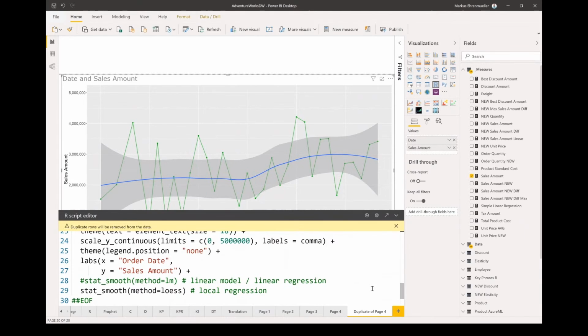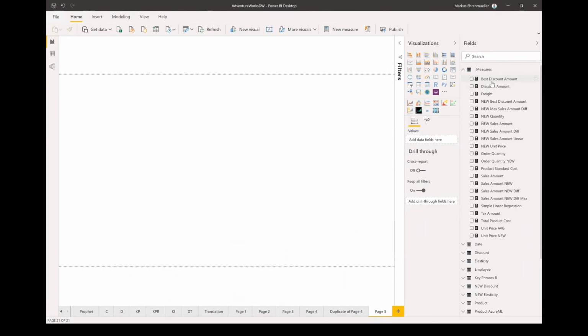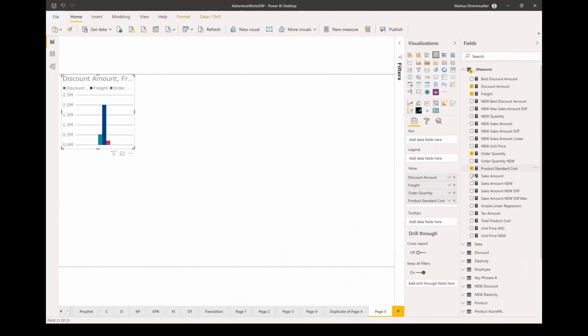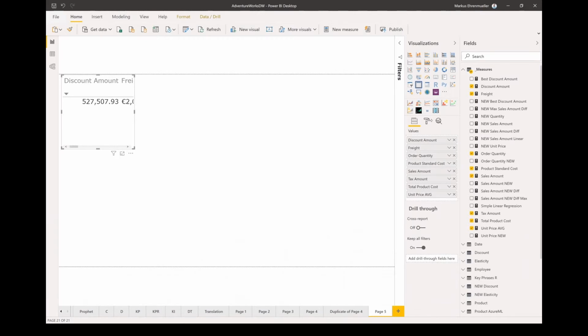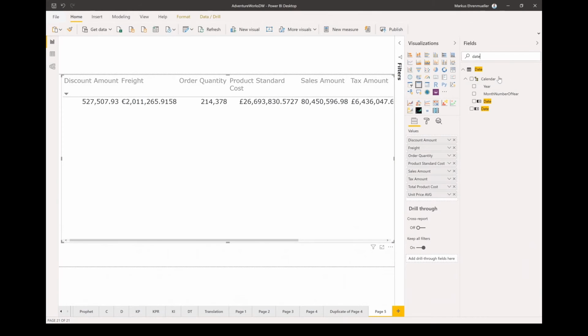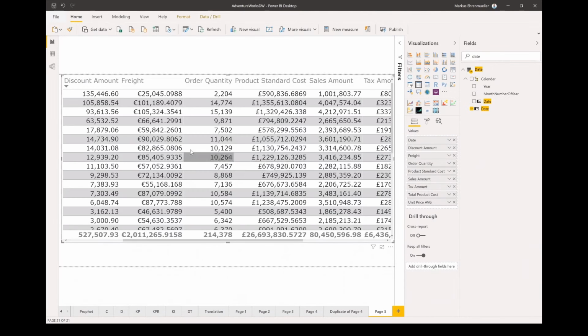You can come up with complicated scripts like that, but it could also be much easier. So for example, if I choose something like here, discount, freight, the order quantity, the product standard cost, the sales amount, the taxes, the total product, the unit price, and so on, and put this in a table, and also put the date at the very first, because Power BI is always aggregating values. So now we're seeing one line of data. If I put in the date, we see this per day available to those values.